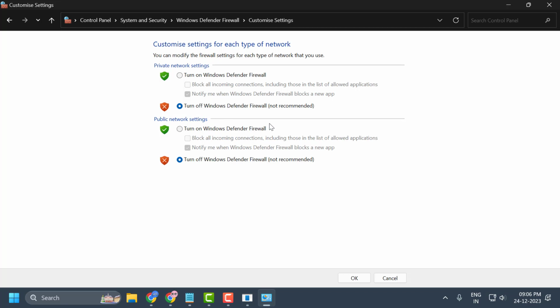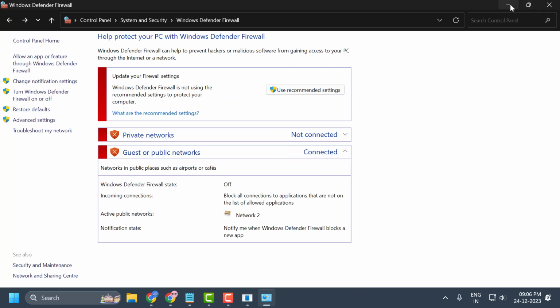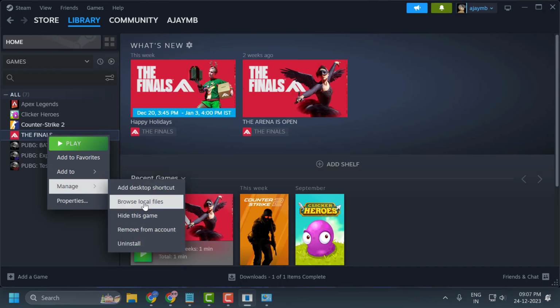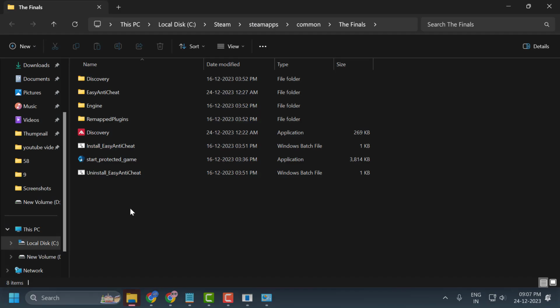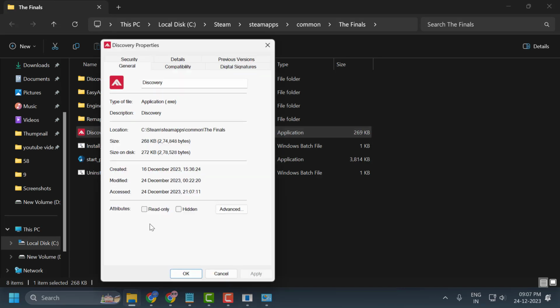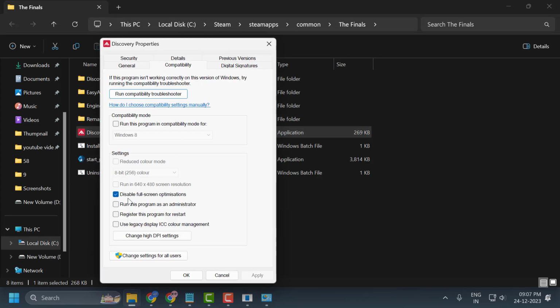To change the Finals compatibility settings, click OK, save it, and go to Steam. Right click on The Finals, select Manage, and select Browse local files. This opens up File Explorer. Here, right click on Discovery and select Properties. Select the Compatibility tab and checkmark Disable fullscreen optimizations and Run this program in compatibility mode for Windows 8. After checkmarking both, select Apply and OK to save changes.